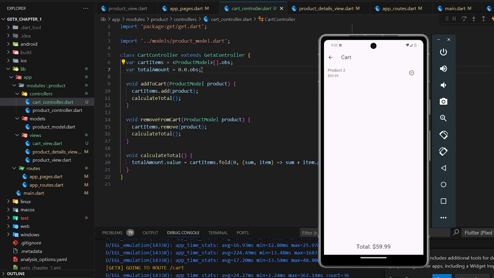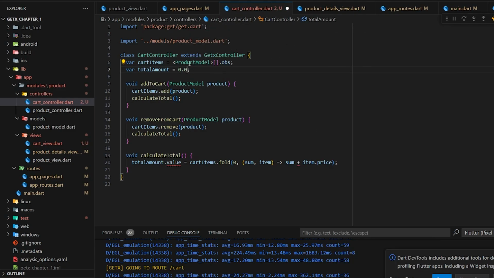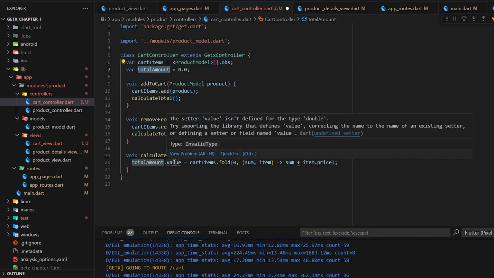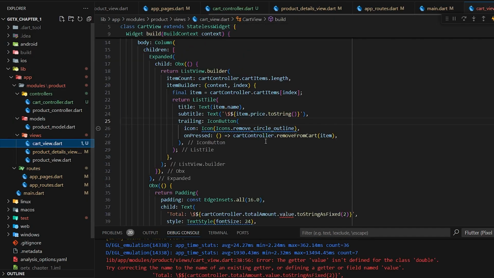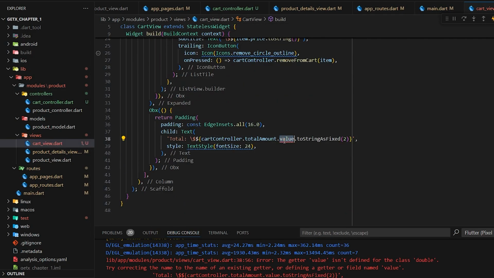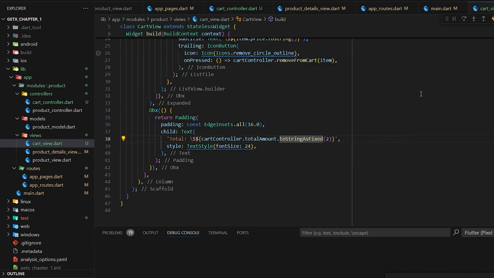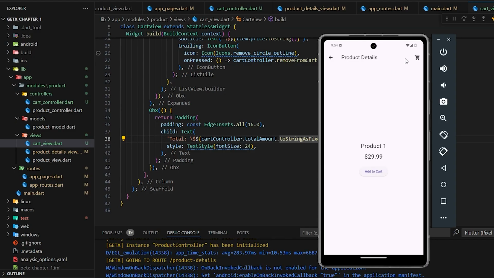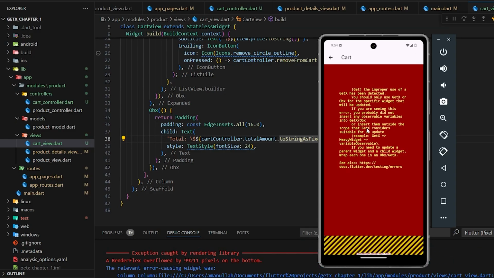And if you want to make this non-reactive, you can simply remove .obs, and if you remove .obs from here, if you add to cart or remove from cart, the value of this will not be updated in the view. If you want to test it, let's see. We can remove the value from here, and also we can remove value from view and restart the application. So we have our product. If we click on cart, you can see we get this error.